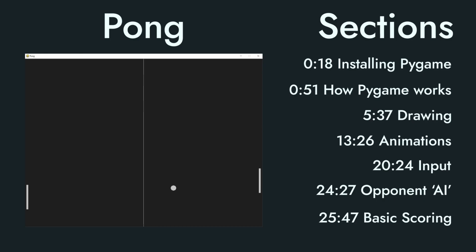Hello, in this tutorial I'm going to show you how to make a Pong game that looks something like this. I'll be using Python and Pygame for that purpose, and it should be fairly straightforward, because Pong is quite easy after all. I'll be going through all of these steps if you want to jump to specific parts.